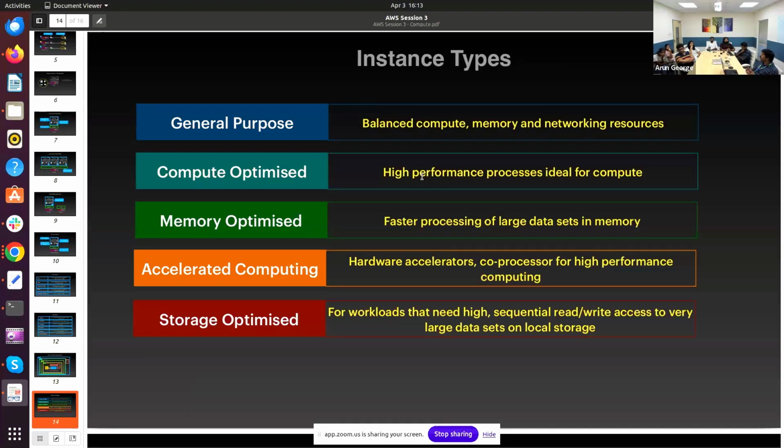Memory optimized. So you want more space, you want more RAM to process. Your processing speed can be less, but you are dealing with large, huge data in your processing. Then you need memory optimized. Accelerated computing: here you have some more additional power added, and that's accelerated. Storage optimized, as I said, is for read-write operations.